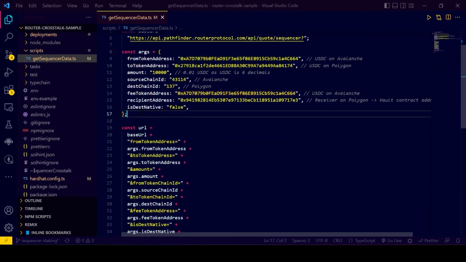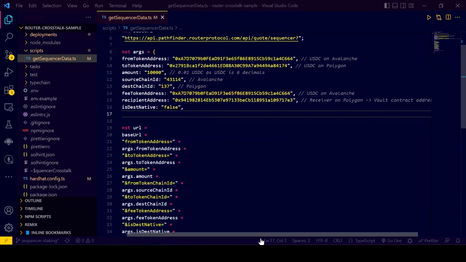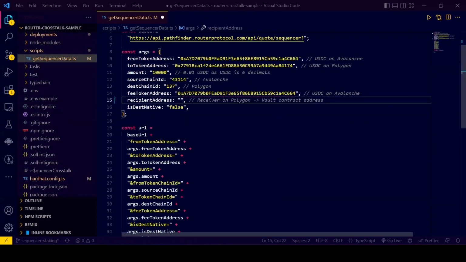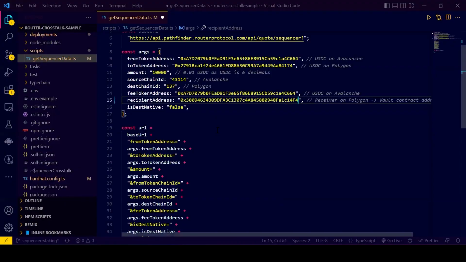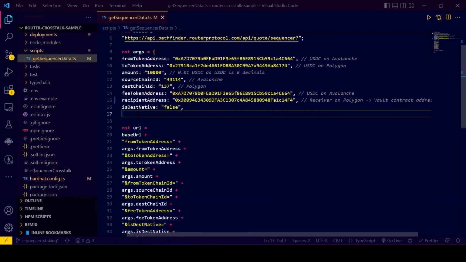Recipient address. So what should the recipient address be? We want to send our tokens from Avalanche to Polygon, but we want to send it to the vault contract on Polygon so that the stake contract can take it from the vault contract, right? So here we'll pass the stake vault contract's address on Polygon. This is the vault contract address on Polygon. We'll pass this address as the recipient address because the stake will deduct these tokens from the vault contract. So we need to specify the vault as the recipient address.